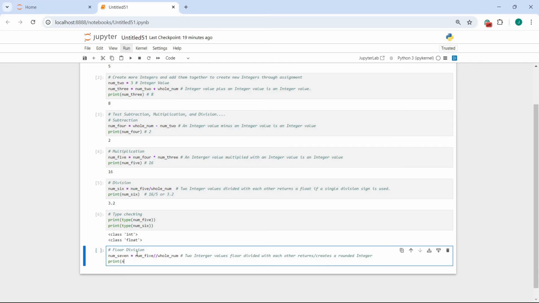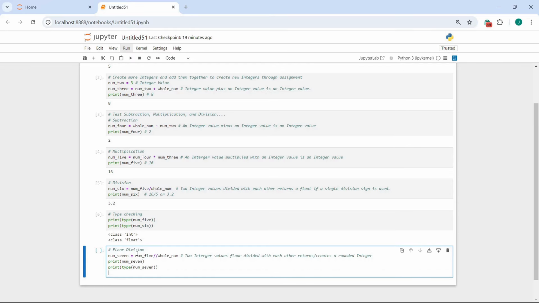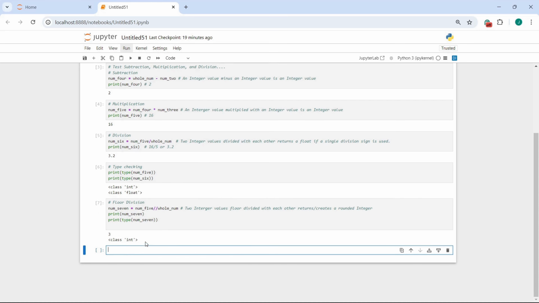So we type print num7 and we type check it. So let's run this code. And here we can see that we returned 3.2, floor divided became 3. It is rounded, and it is an integer.